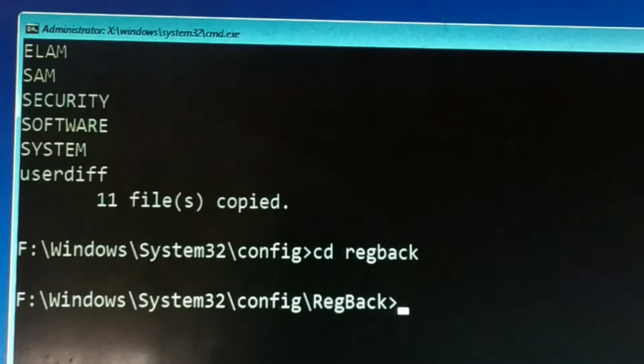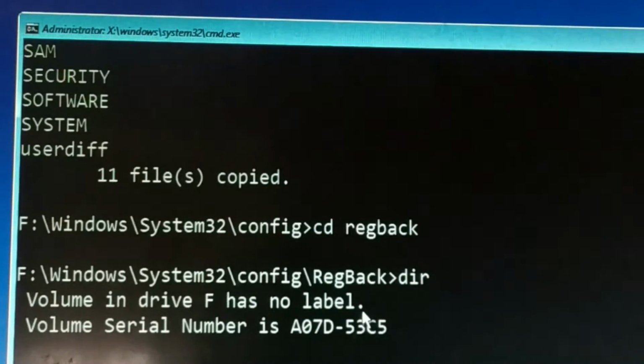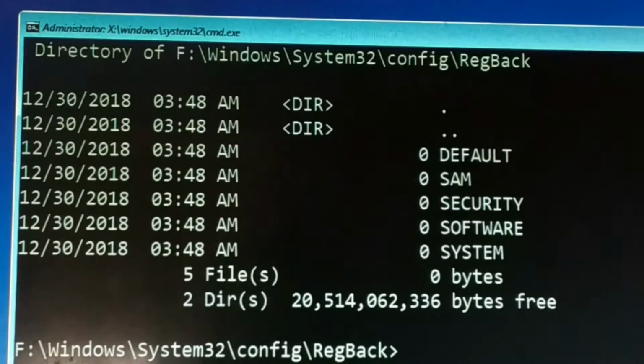Press enter key. Now you can see we are inside config. Now we are inside regback. Right over here, you're going to type dir and press enter key. Okay, guys, when you do that, you'll see all the value over here is 0. 0 default, 0 SAM, 0 security, 0 software, 0 system.